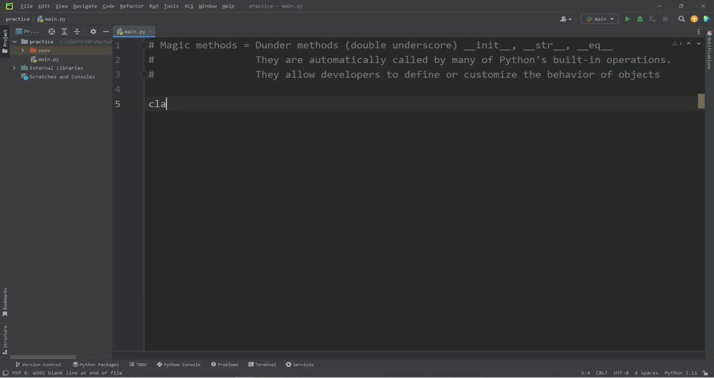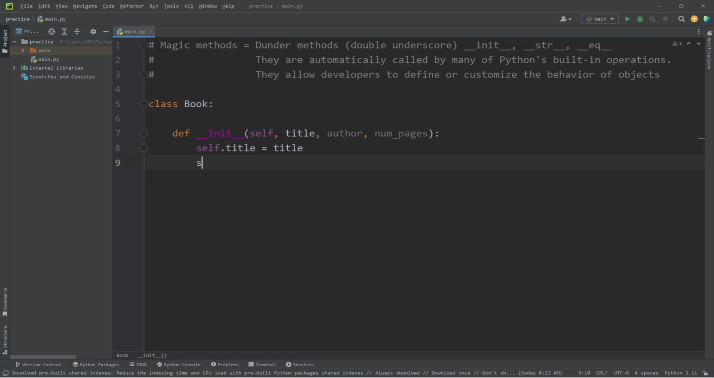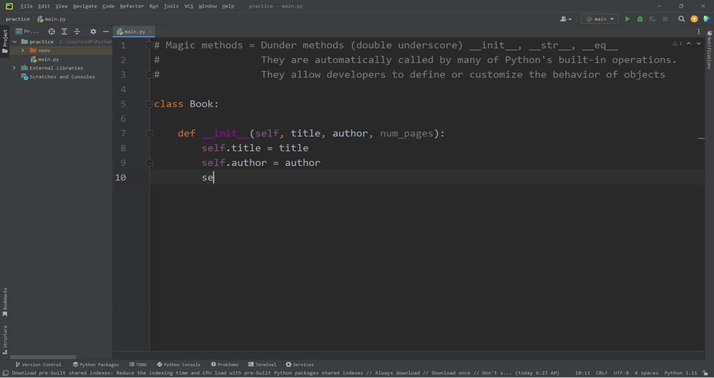So in this demonstration, I'm going to create a class of book. We will construct some book objects. We will define a magic method, a Dunder method, of init to initialize these objects. For a book, we need a title, an author, and the number of pages. We'll say num pages. Self.title equals title. Self.author equals author. Self.number of pages equals number of pages. When we call the class of book, we are automatically calling Dunder init.